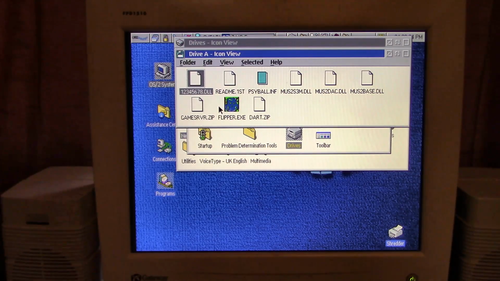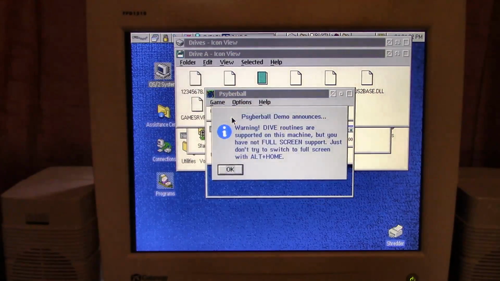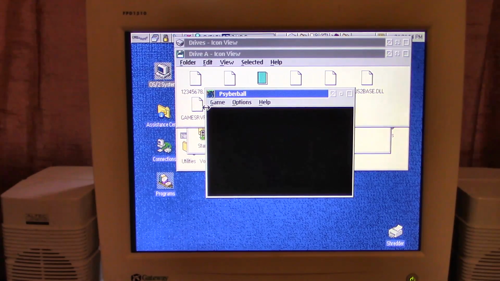Okay, this is a pinball game. I forget, it's Psyche Pinball. I forget the name of it. We'll find out when we open this if it'll even work. We'll just run it from the floppy. Dive routines are supported on this machine, but you have not full screen support. Okay, whatever that means. Cyberball, that's the name of it.